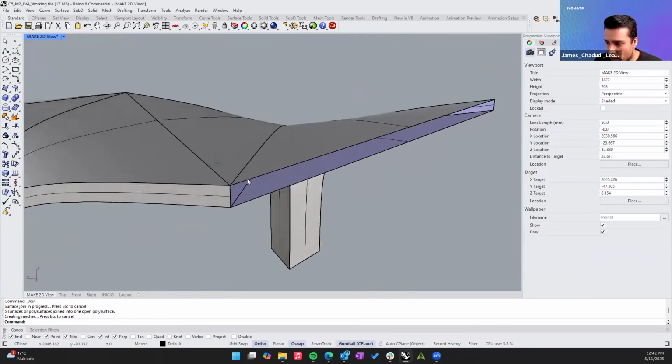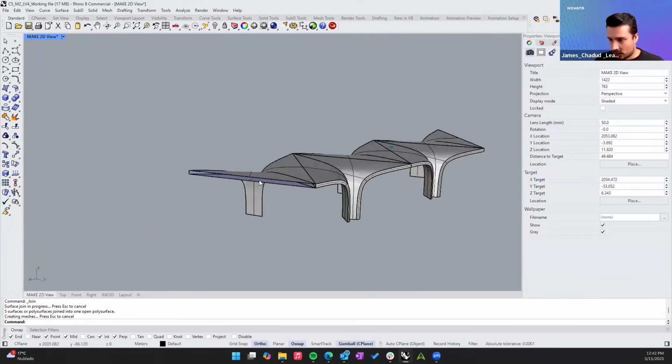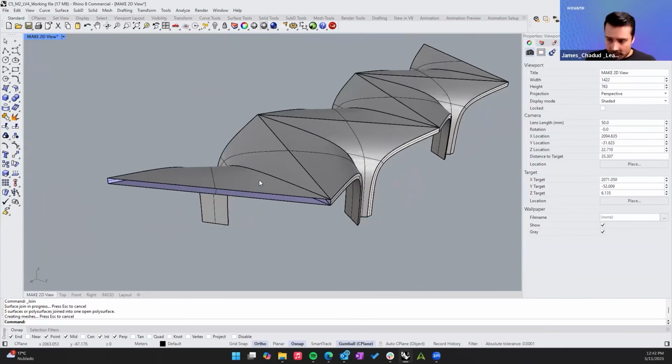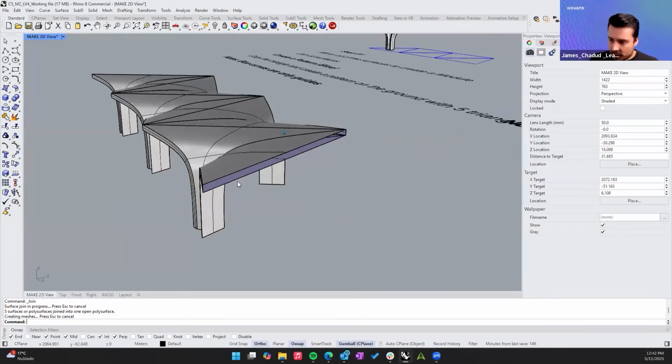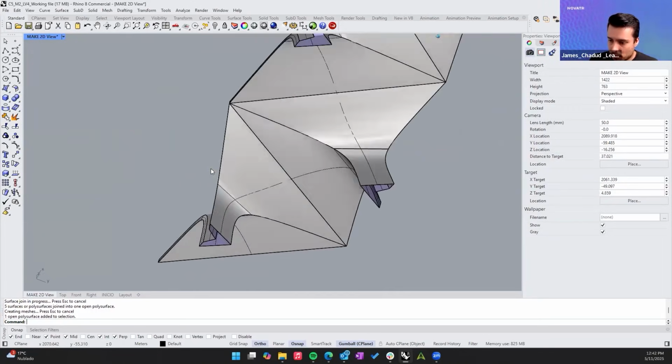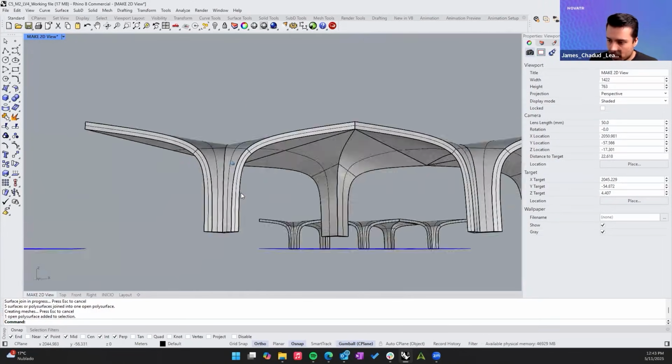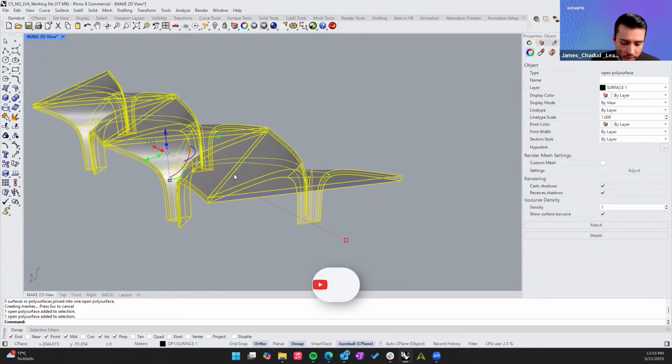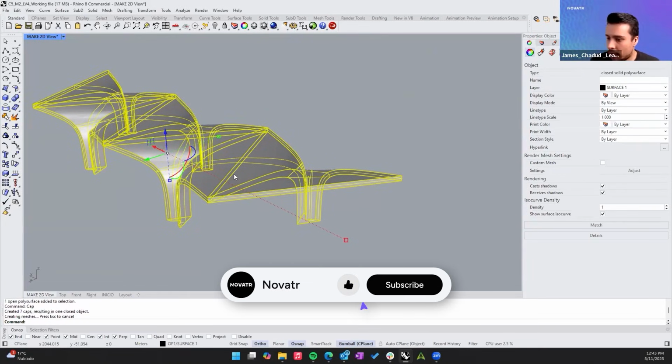And now I need to close only the 2 sides. Now I have to close because there's nothing else over there. And I have to close also the bottom surface of this pillar. Let's see. I hope it works. Let's go for the Cap command.